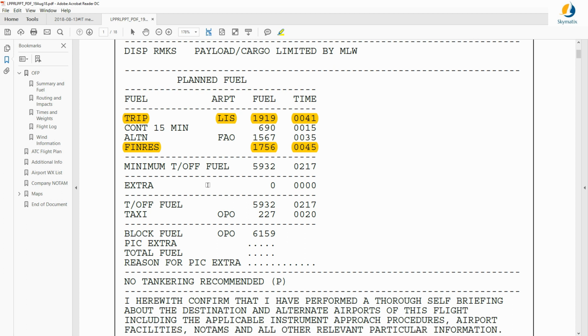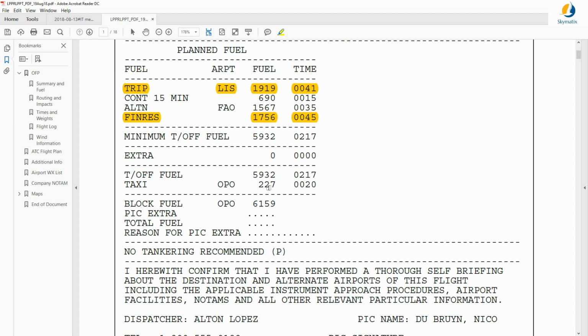All right. The next thing that we need to look at is the minimum takeoff fuel. We need to make sure that we understand this. The minimum takeoff fuel when we get onto the runway needs to be 5,932. Otherwise, all the math that we do is simply not going to be correct.